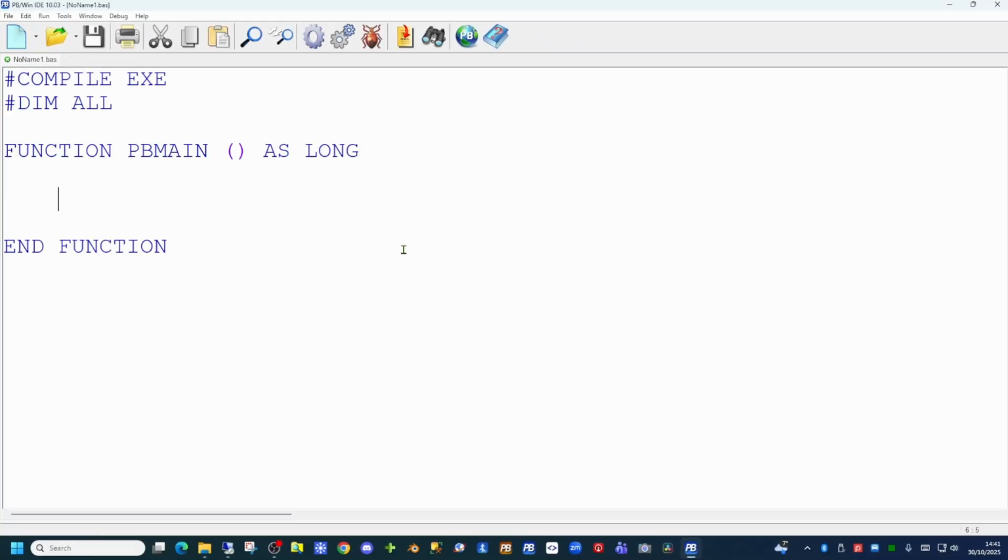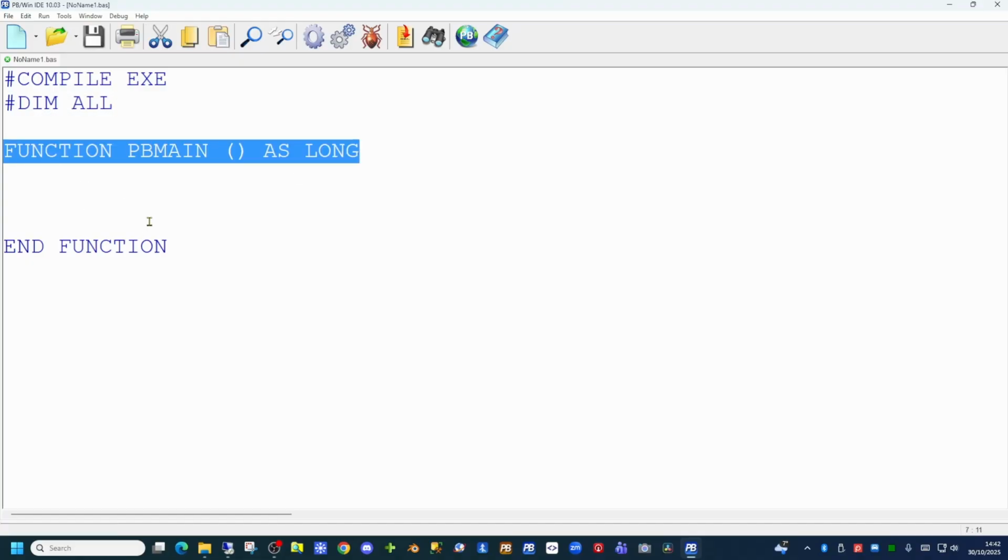This displays the absolute minimum needed for an application. Our first line tells us that we want to create a compilable executable. The second line tells PowerBasic that we want all variables to be dimensioned, in other words declared, before use. This is a very useful line to have in your code. And this section here is the wrapper for the pbmain function. pbmain is the first thing that's run when your application runs.